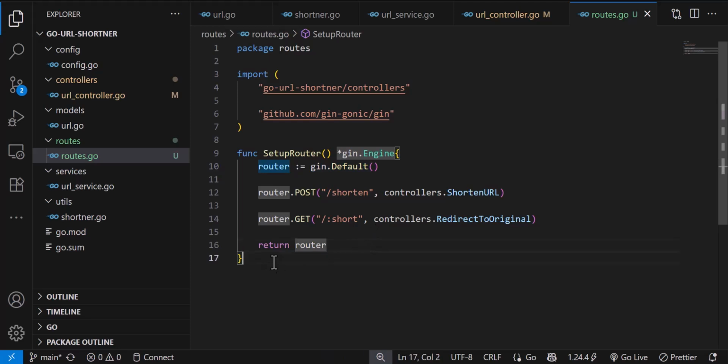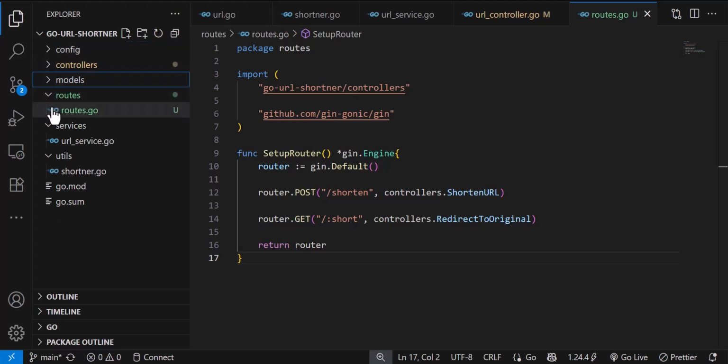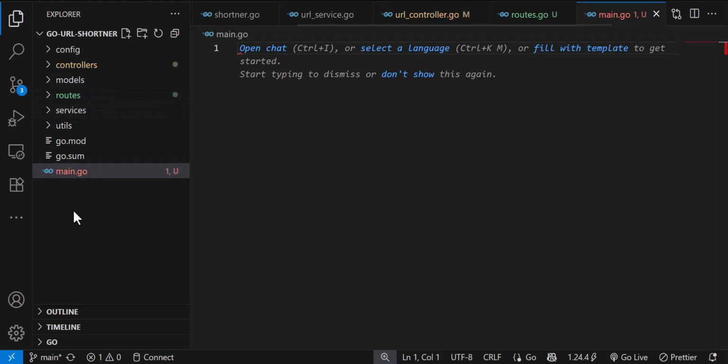So now lastly, we have to create our main.go file. Our main.go file is the starting point or the entry of our project, or of our program. So the moment we run the program, the first file that is going to be run is the main.go file. So we don't put it in any folder, for easy reference. We just create a file on the root directory and call it main.go.